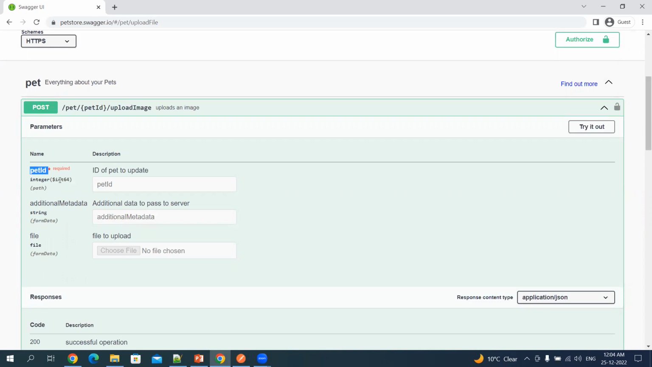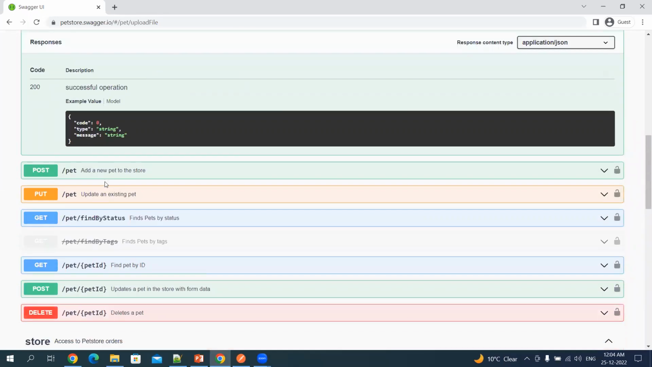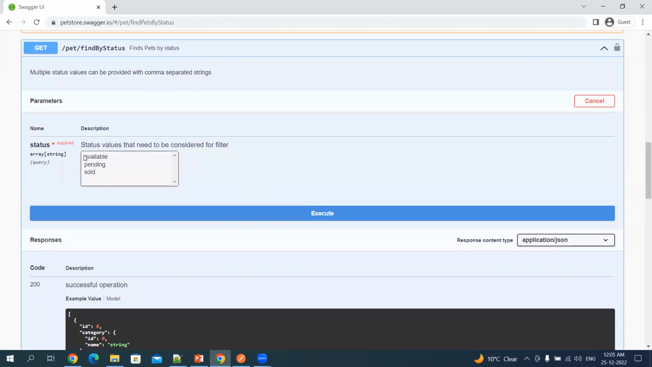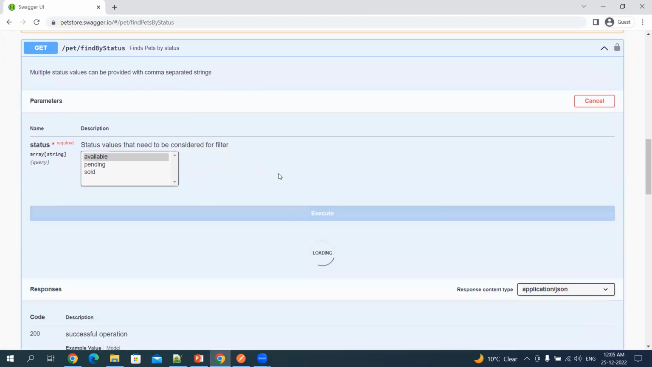So how do I get this pet ID? For this, I need to make a get call to get the pet ID, which I can make use of in this particular request. So let's first go to this get, let's go to pet find by status. Let's click on this, and we will try to search for all available pets. Let me click on execute.